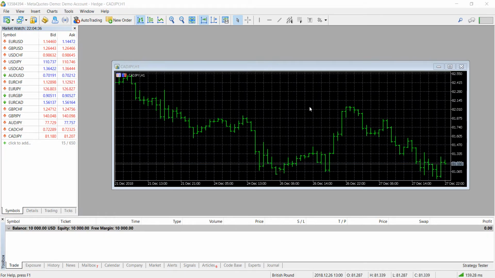So now that we have a chart open, we can begin to manipulate it however we like. And there's a lot of customization on this platform, which is one of the great features of MT5. So first off, let's take a look at some of the resizing buttons of charts.